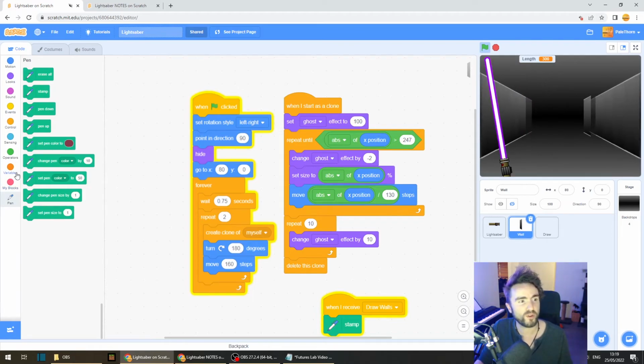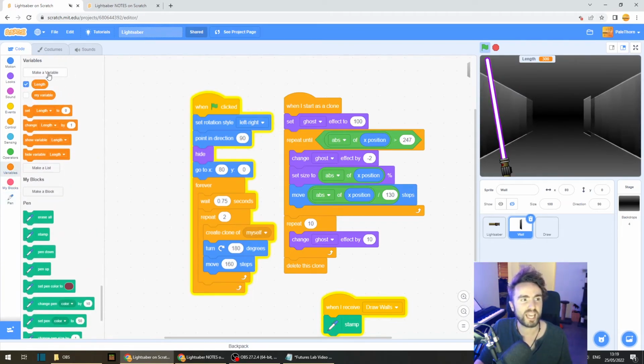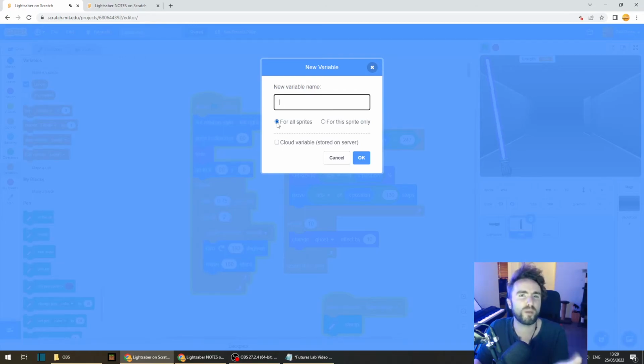Let's go to Variables and click on Make a Variable. Now if you remember, a variable is like a box, and that box holds a piece of information, and the information in it changes. Now last time, when we made the length variable, we made it for all sprites. That means there's only one box, length, and inside it is a number, and if it's 300, the lightsaber is fully up, and if it's 0, the lightsaber is turned off.